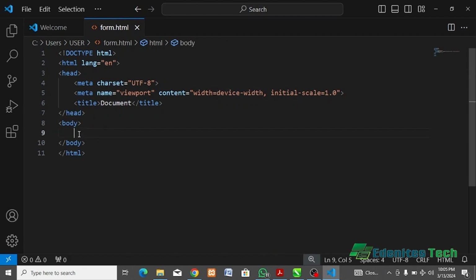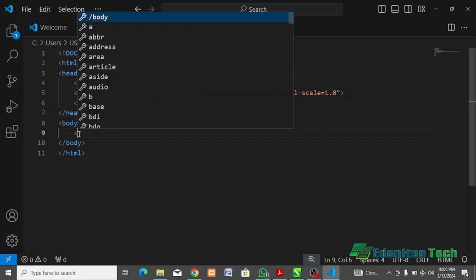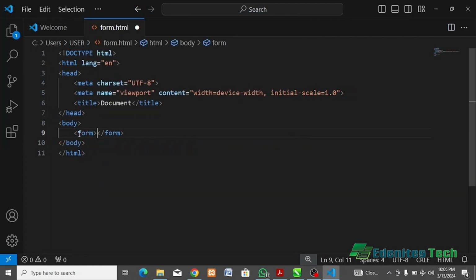You come to your body. Inside the body tag, the opening and closing tag, you add your form. That's how your HTML form element goes. It has an opening and closing tag. Almost in everything we are doing in HTML, we'll be making use of nested HTML elements. You'll be seeing element inside element. That is what builds up the structure of an HTML document.